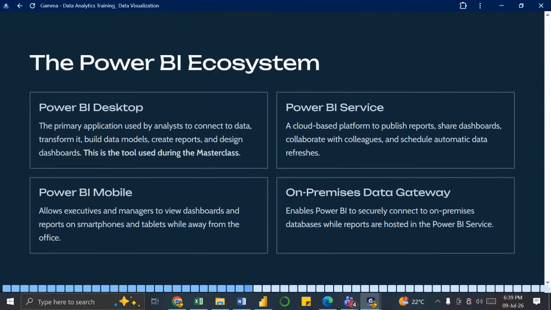So Power BI Desktop will help you connect to your data source, transform that data, build a data model, create a report. Once you create a report, you're supposed to publish it. For you to be able to publish that report, you now have to sign in to Power BI service.